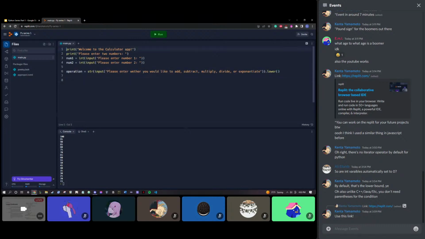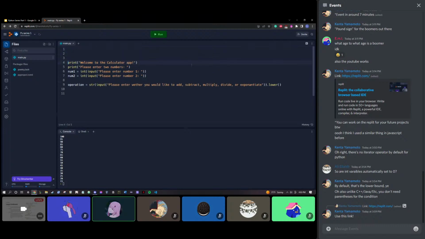Now, how exactly can we do all of these operations? First of all, we can create some functions, correct? So let's define a function called add, and let's have it take two numbers, n1 and n2.